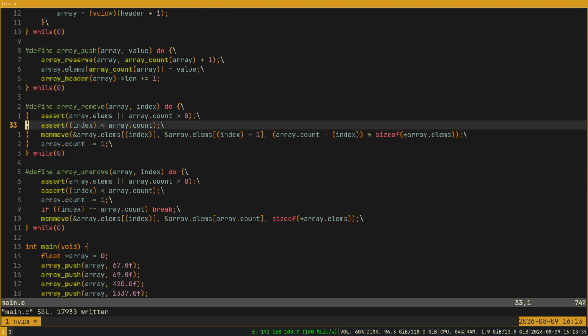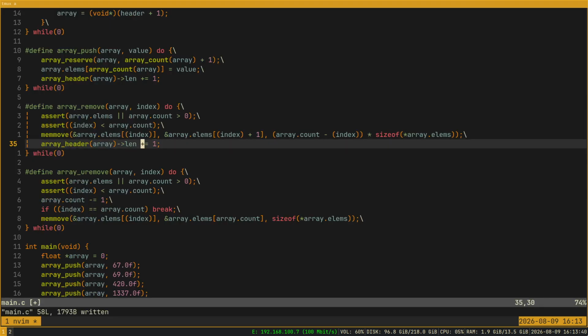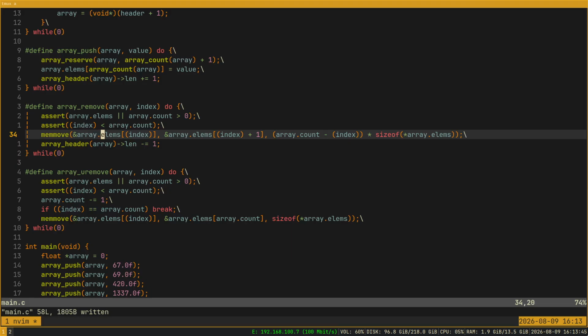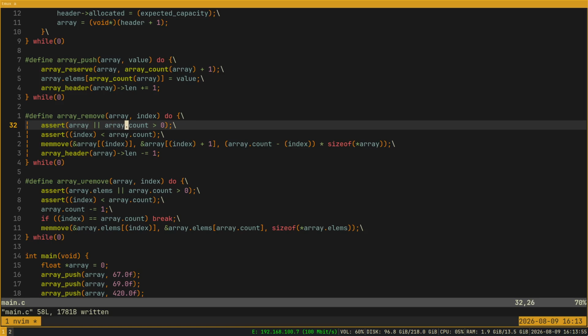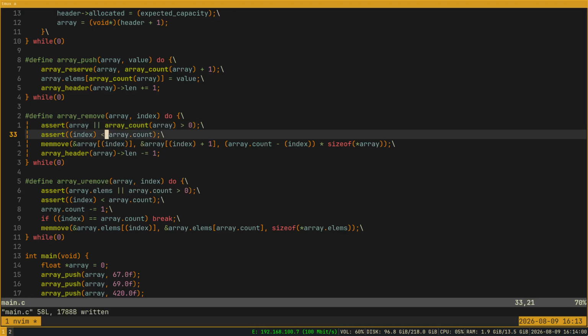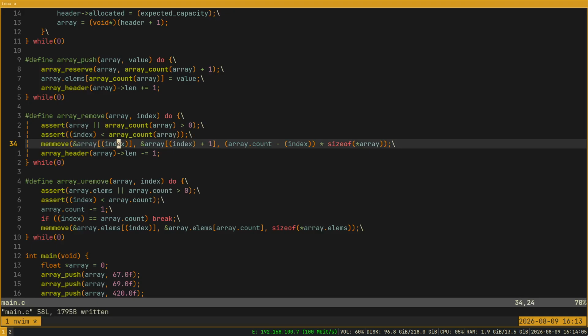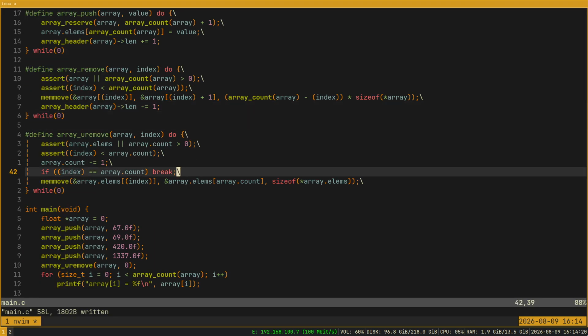And then we want to remove, we do the same thing here. Decrement by 1. Get rid of any occurrence of elements, by the way. So let's just say assert the array is true and the count of the array is greater than 0. And here just have the whole array count. We do the whole index plus 1 array count, as I said. We give it the array minus the index size of the array. Epic, very epic indeed.